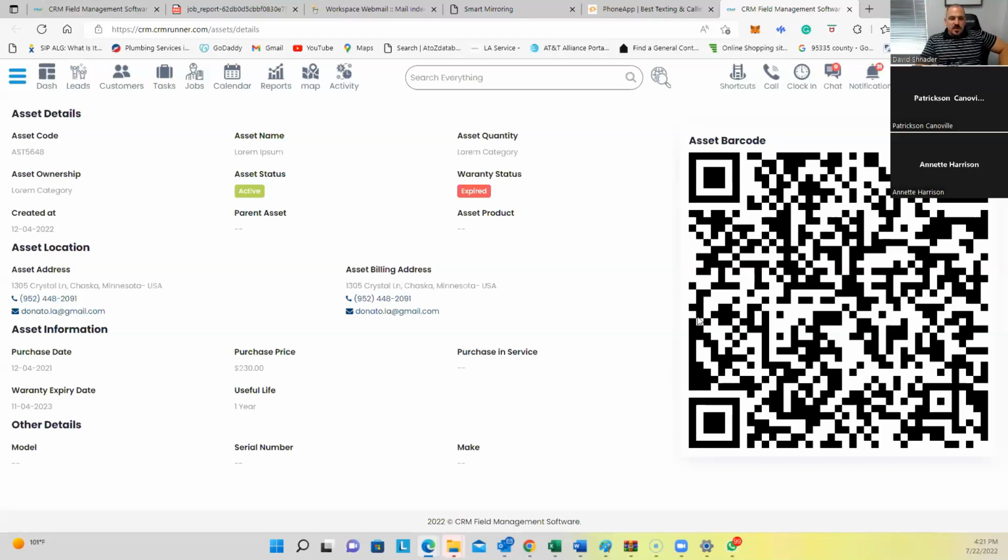Can you scroll down on that page? Is there more information? No, this is right now the basic, and you can add more fields to it. You can add your own fields, but this is the basic information that will come by default, like warranty. Do you want to activate warranty? Do you want to activate asset? I will show you how it's going to look.